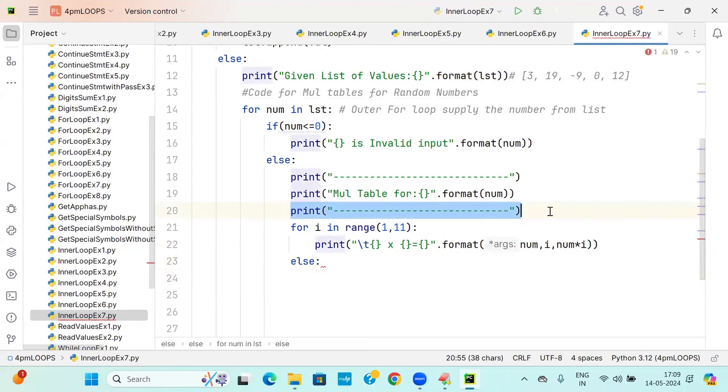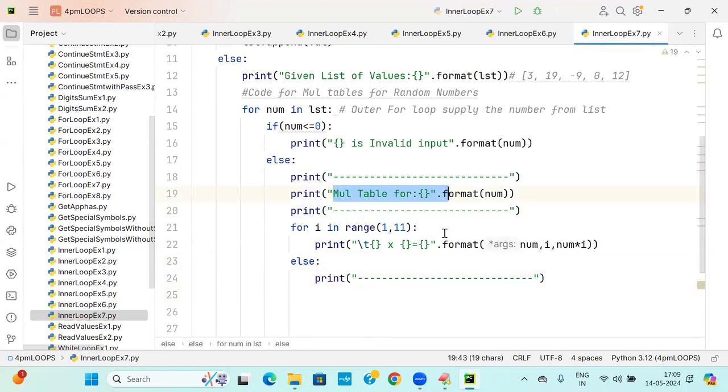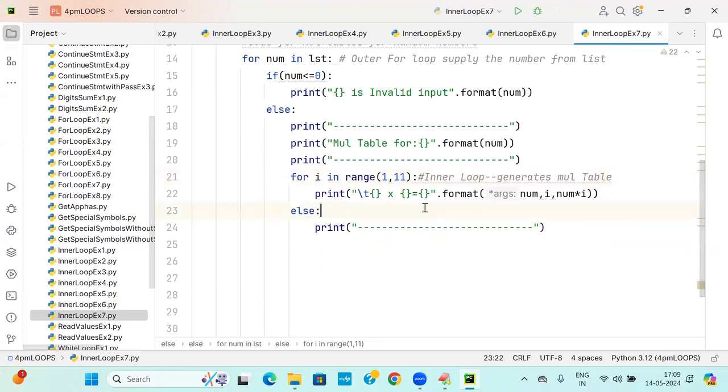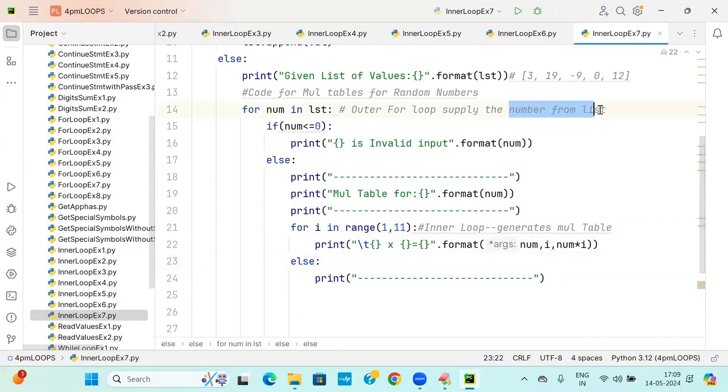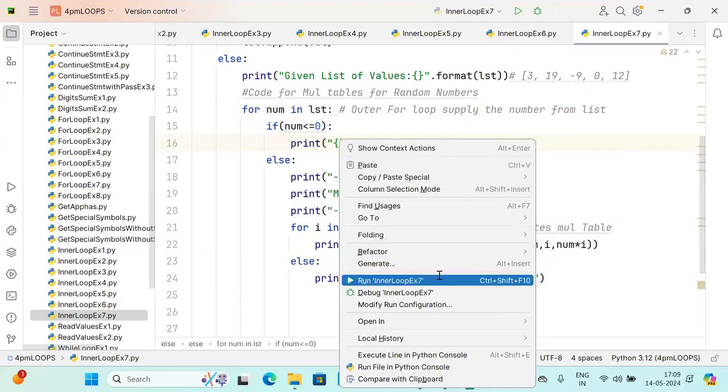There I am going to close it. This is called what here? Inner loop. It generates the MUL table. Are you able to follow? This outer loop supplies the number from the list. The inner loop will generate the multiplication table. Simple. Let us run this.